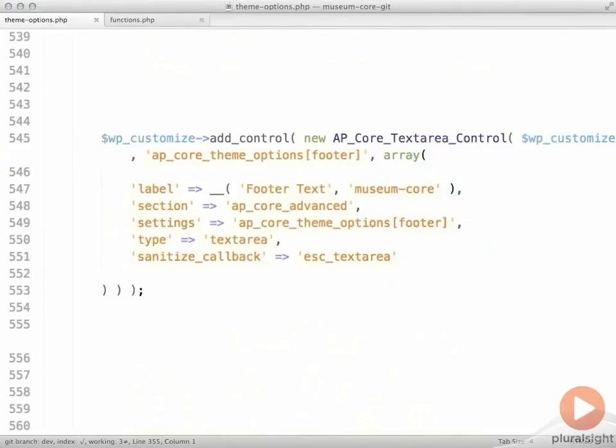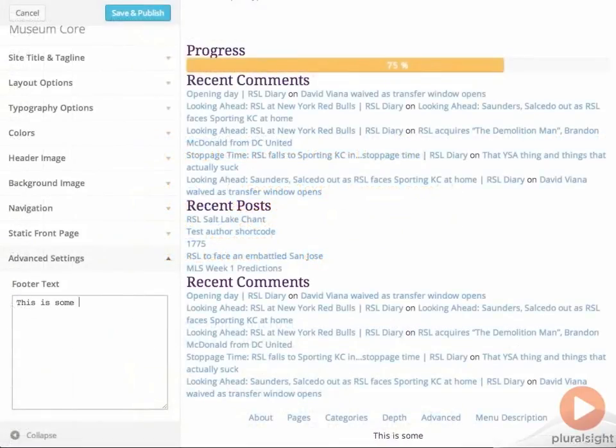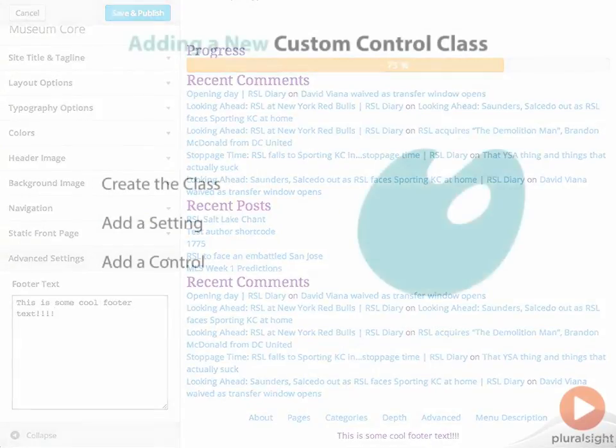Like the color picker, when I add my control, I instantiate a new class, this time my AP Core Text Area Control class. I'm giving it a label of footer text that will take the place of the this label, and I'm putting it into a new section I've called AP Core Advanced for advanced settings, and using the type of text area. The sanitization callback will be using another core function, escape text area. Now you can create any type of option you can think of by either using one of the existing controls or creating your own.